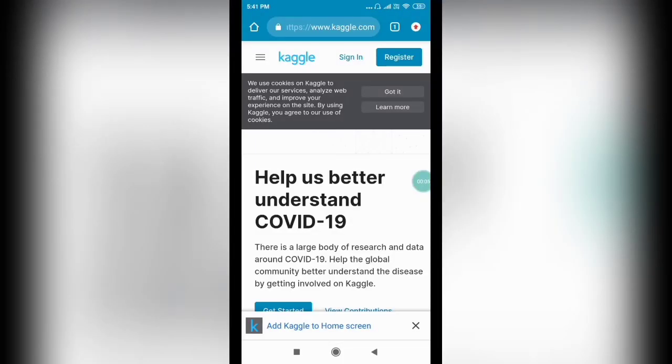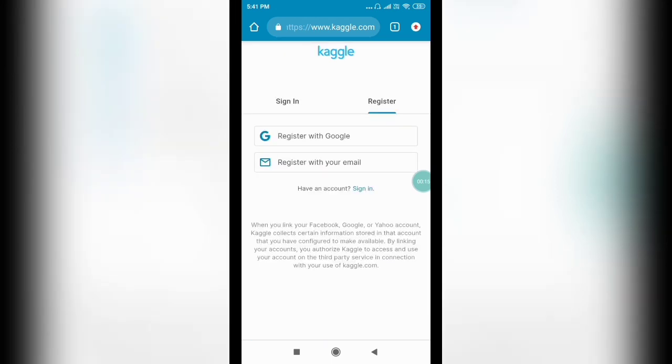From the description box, you will be redirected to this page. You can see a sign in as well as register, right? Click on the register button. This will redirect you to another page. So you can register with your Google account or else you can register with email. Let us suppose that we are registering with your email.